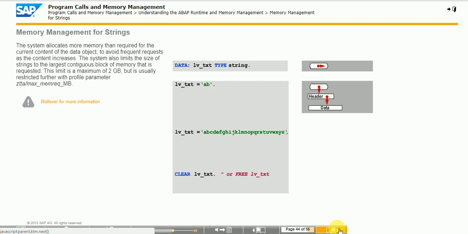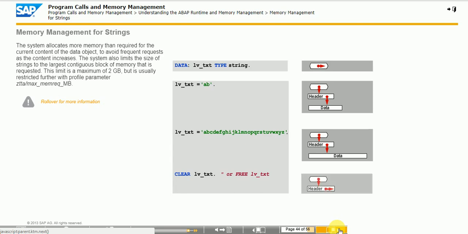When the requested or allocated memory is not sufficient for later access, additional memory can be reserved. When you initialize a string with clear or free, the system deletes the data, but the reference variables and the header are retained and reused during the next memory request. Accordingly, when a string has been used and then deleted, its memory requirement consists of the reference and the requirement of the header.